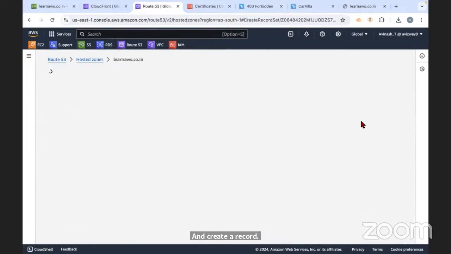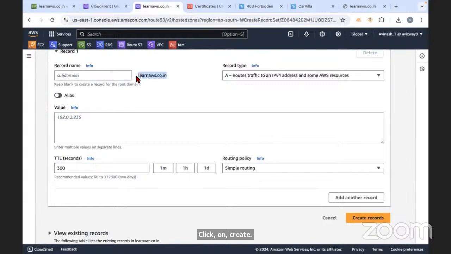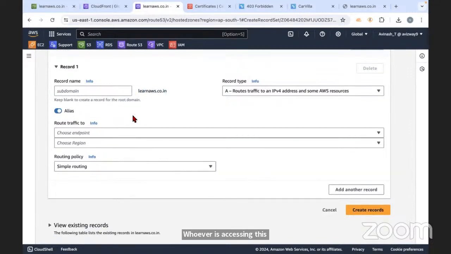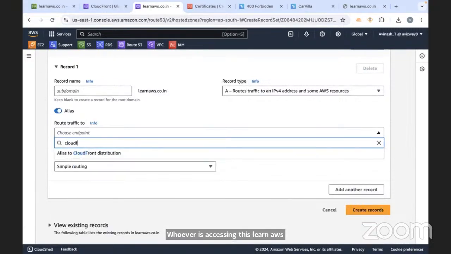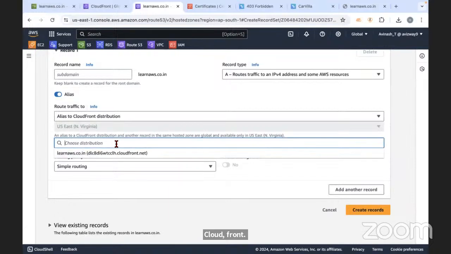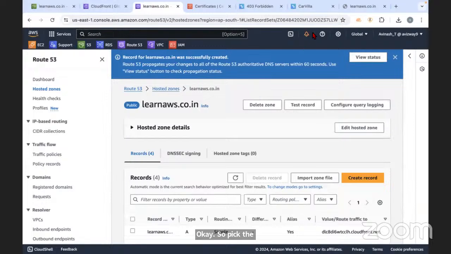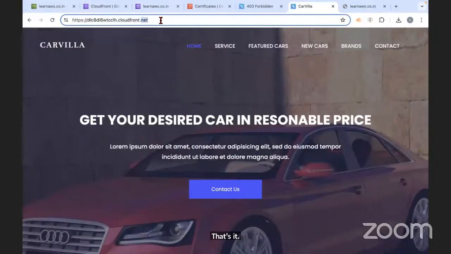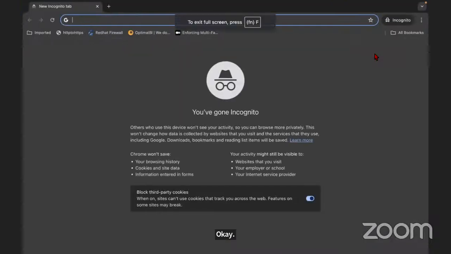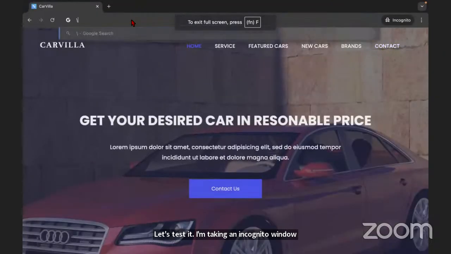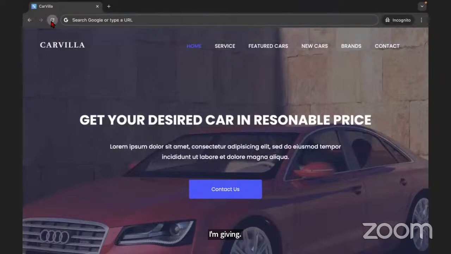Click on create record. Whoever is accessing this learnaws.co.in, I'm enabling an alias to route traffic to CloudFront. Go to this CloudFront option, click here, and it is going to show you the CloudFront distribution. Pick the CloudFront distribution, then create records. That's it. Instead of this CloudFront distribution URL, we can simply give learnaws.co.in and the website is going to deliver. Let's test it. I'm taking an incognito window. I'm giving learnaws.co.in, and you see this, the website is now loading.